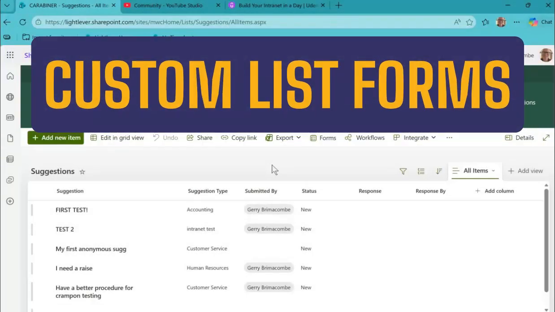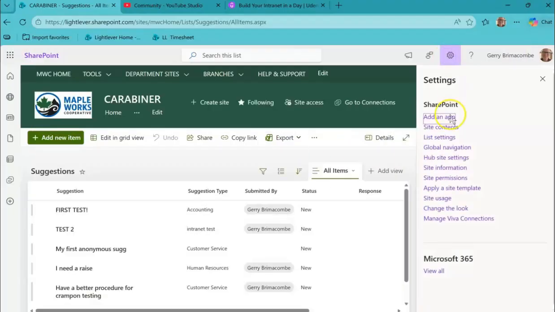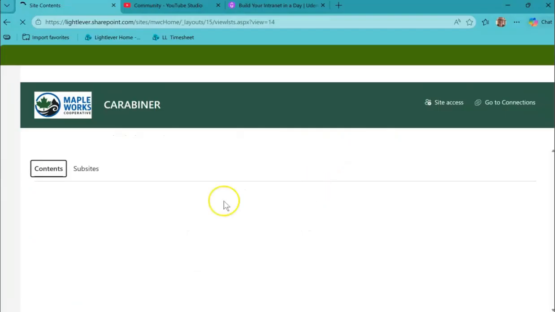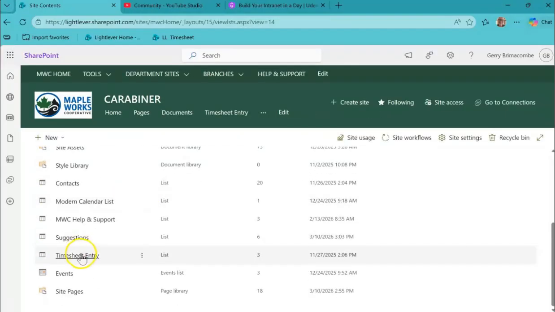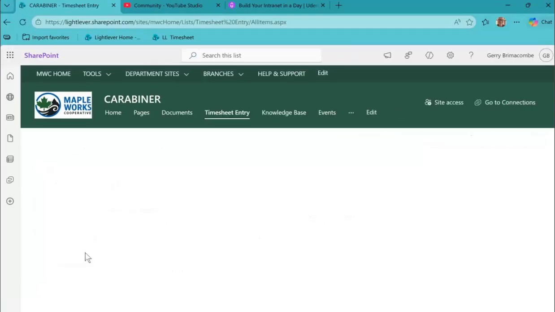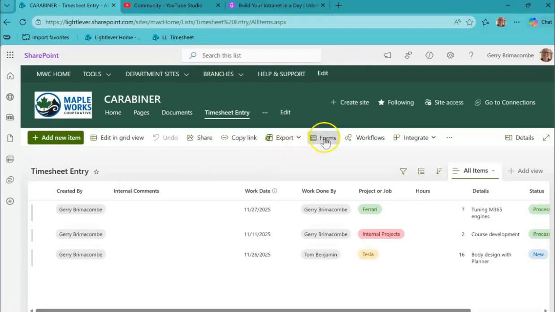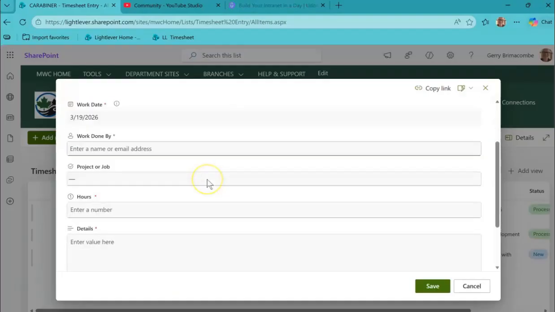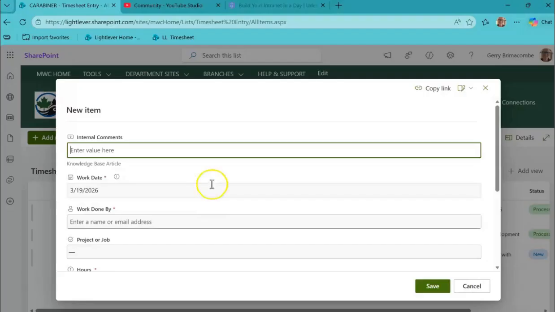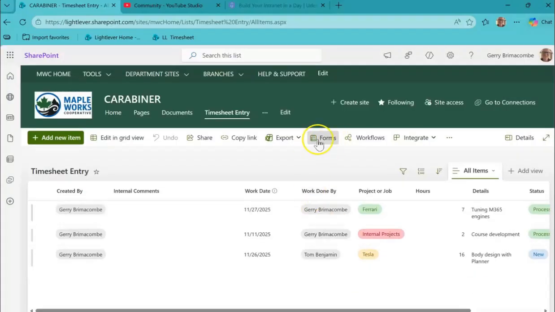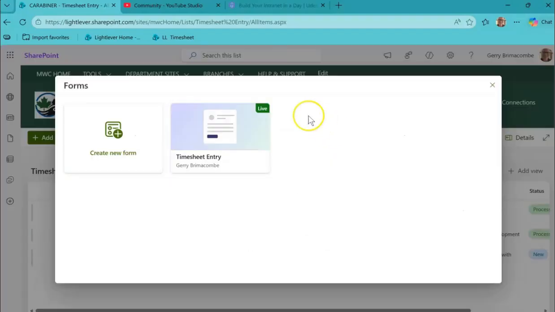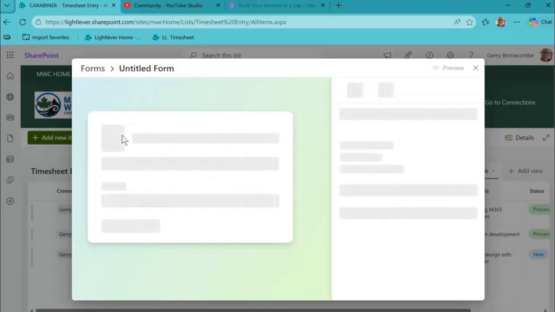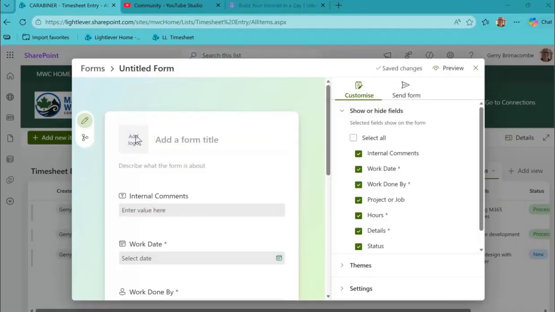The next tip is looking at custom list forms. So if I go into site contents here again, I'm going to show our timesheet list. Here's the timesheet entry list. And here I can create a form. So let's say this is a timesheet entry. If I add a new item, I'm going to get all the default data entry fields. But I can customize this form a little bit using the new list forms feature. So if I click on forms, I can create a new form. I've done this already, but I'm going to create a new one for you here to show you how it works. So I can add a logo.